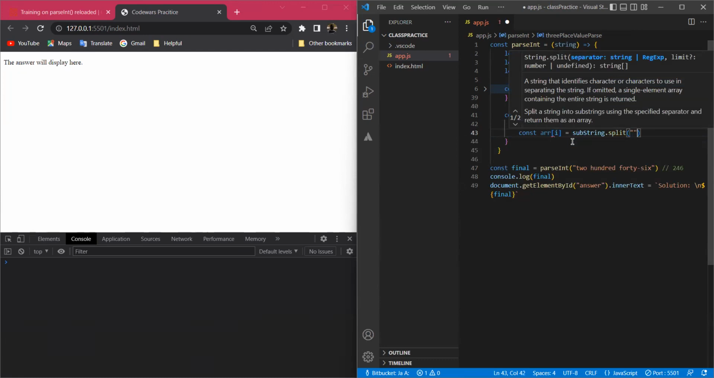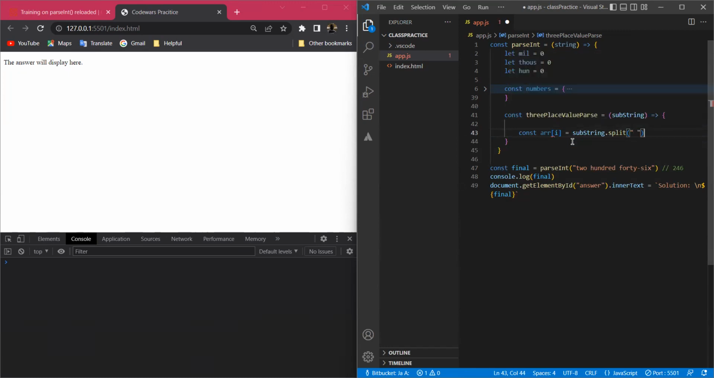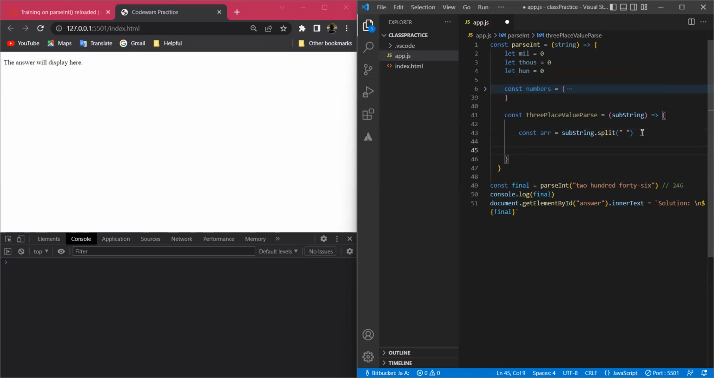So I'm splitting my substring to turn it into variables, separating it by words, or by spaces, actually. I'm getting a little bit ahead of myself. Let me slow down. So this is my array of words. So 200 and then 46 is actually one word after being separated by a space. So that's how that'll look once I run this function substring.split.